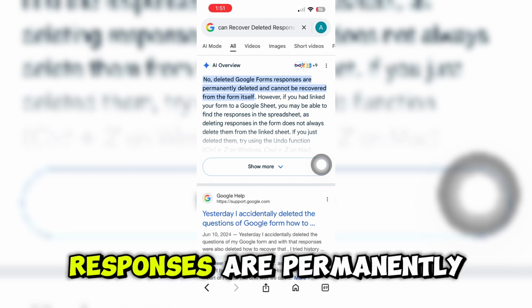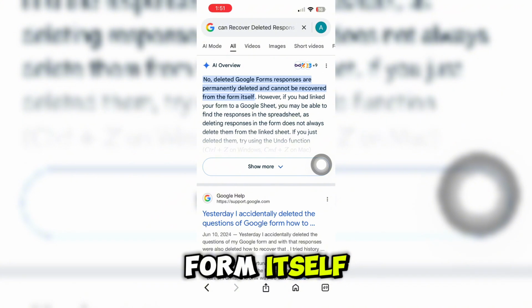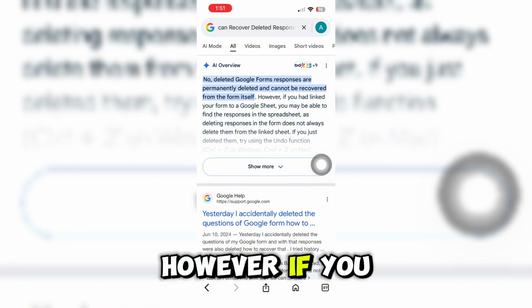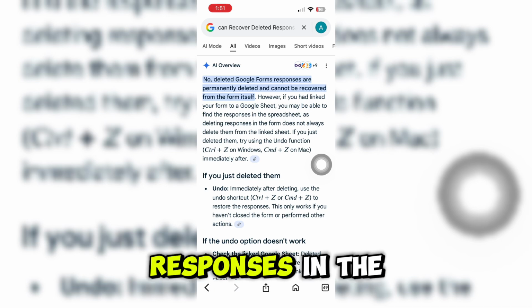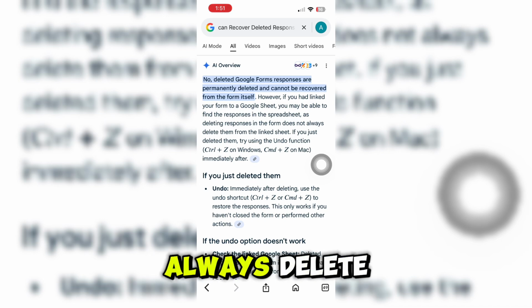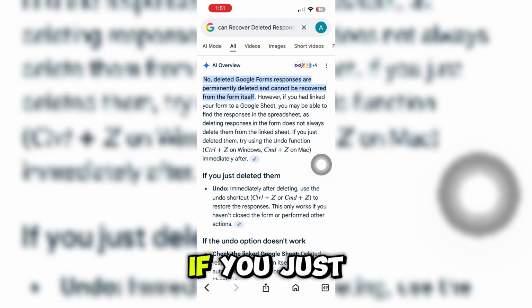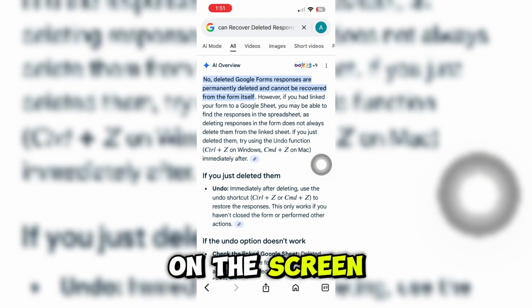Deleted Google Forms responses are permanently deleted and cannot be recovered from the form itself. However, if you had linked your form to a Google Sheet, you may be able to find the responses in the spreadsheet, as deleting responses in the form does not always delete from the linked sheet. If you just deleted them, try using the undo function that is given on the screen.